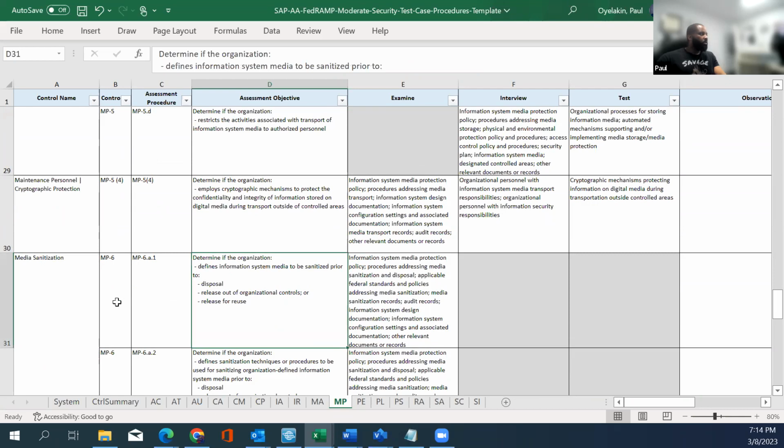Okay, so let's pick this one, MP-6(a)(1). The assessment objective on this SAR says: determine if the organization defines information system media to be sanitized prior to disposal, release out of organizational control, or release for reuse.